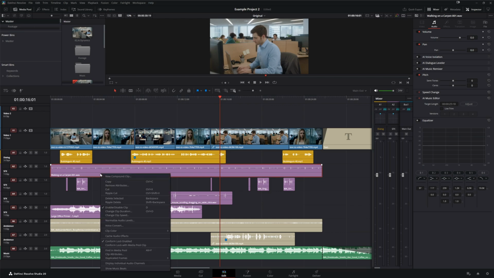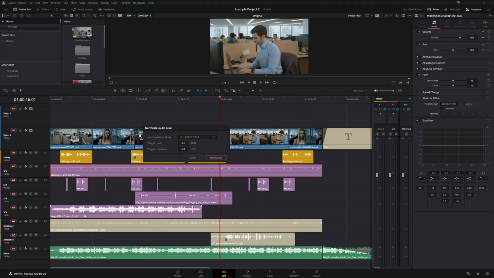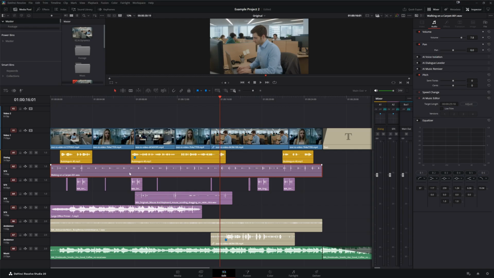Next track just has one sound effect on it. We're going to do the same thing. Select it, right click, normalize. -23 LKFS, boom. This time we raised the level a little bit.